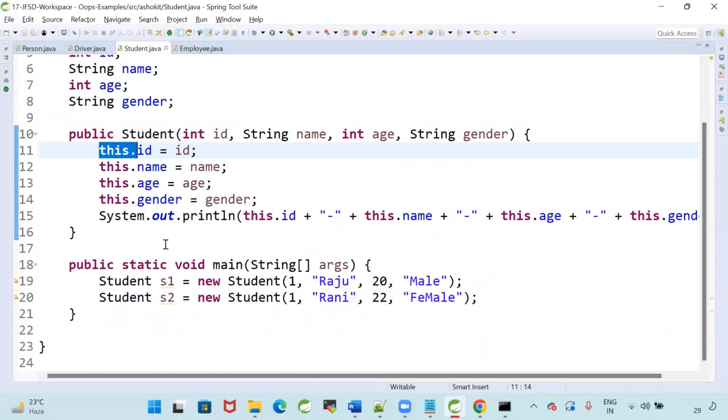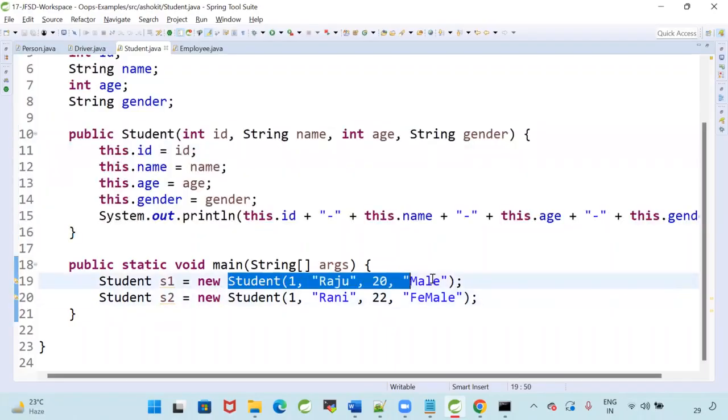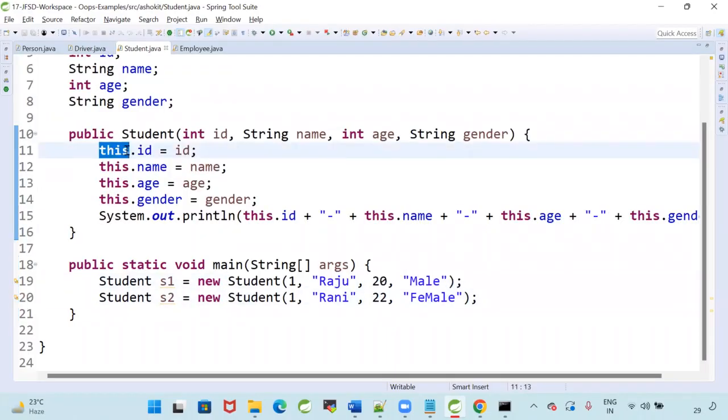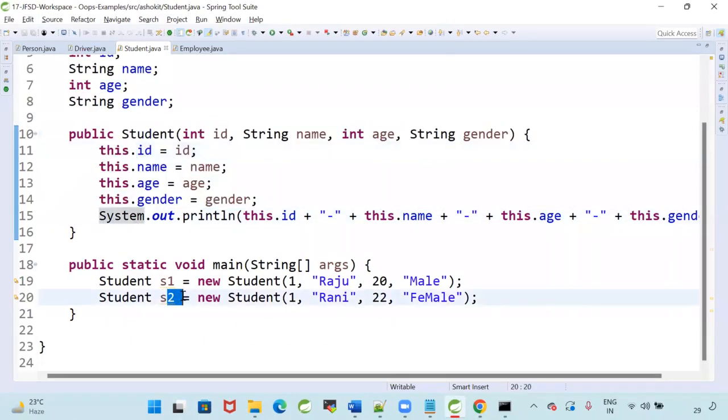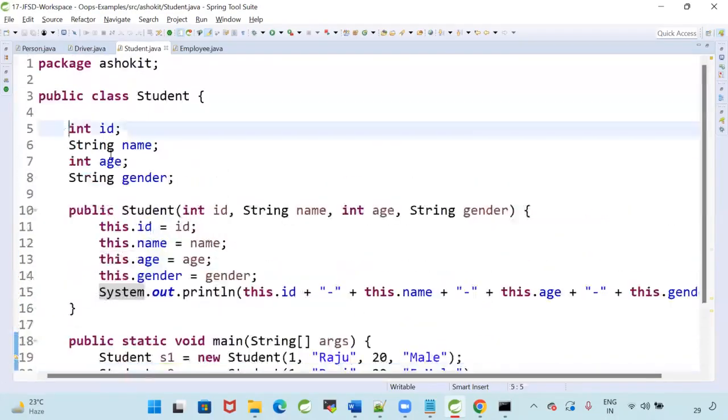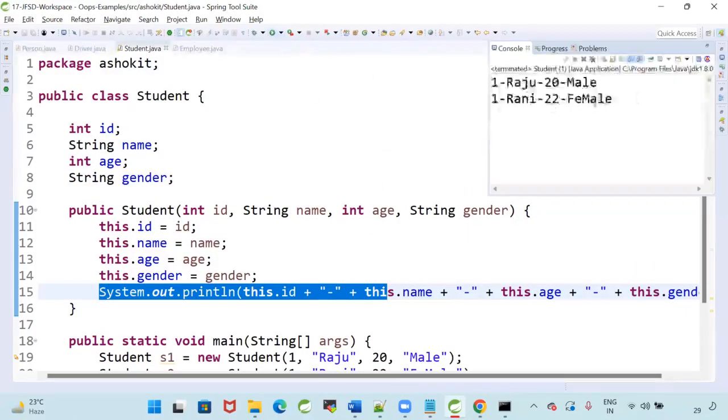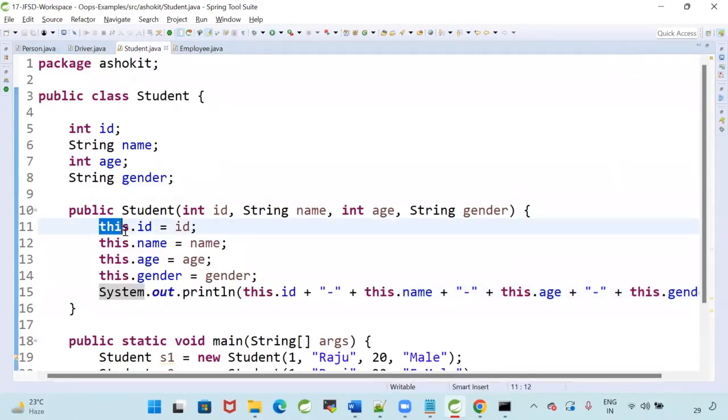Got it? So creating the object means calling the constructor. When this constructor is called for the first time, this will hold the S1 object. When the constructor is called for the second time, this will represent the S2 object. When the first line is executed, Raju data will be stored into the instance variables. When the second line is executed, Rani data will be stored into the instance variables. So when I'm printing, the first output is Raju, the second output is Rani. So this always represents the current class object. Perfect.